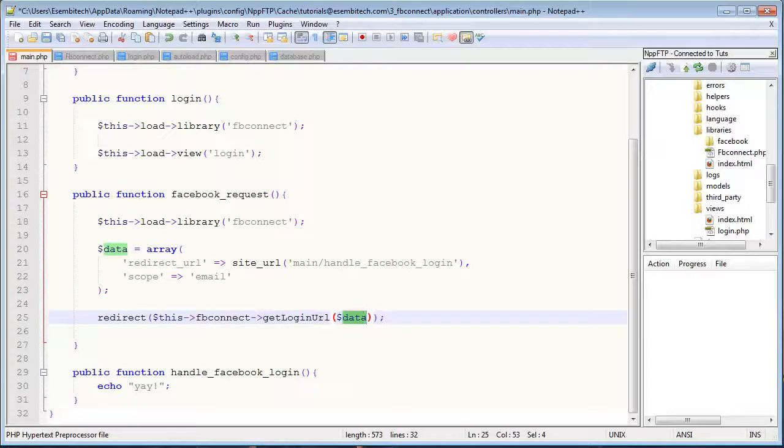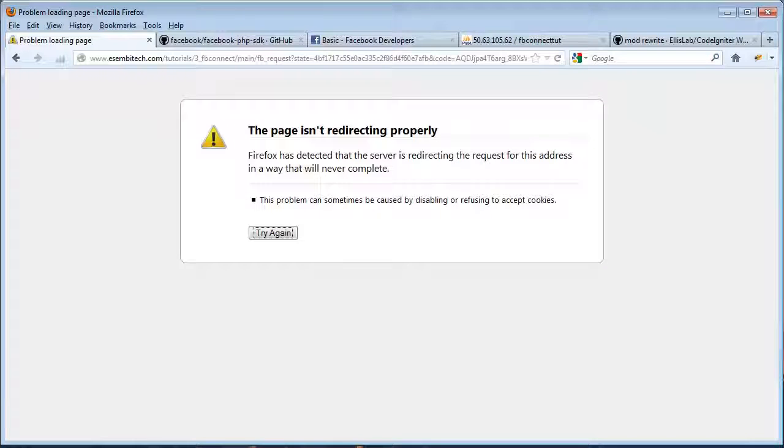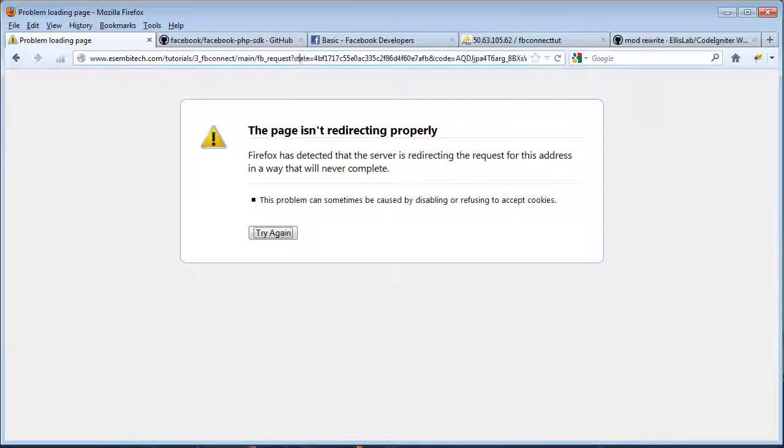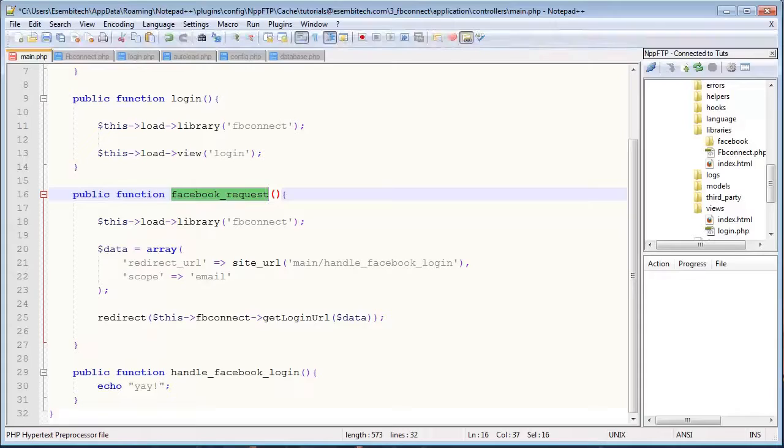The reason Firefox was saying it has detected that the server is redirecting the request for this address in a way that will never complete is this: when I submitted this, it would send to the Facebook request, and when it was finished, it would redirect to the Facebook request with all of the keys and with the state and the code, which is an OAuth feature. So essentially it was just resubmitting to this page over and over again.